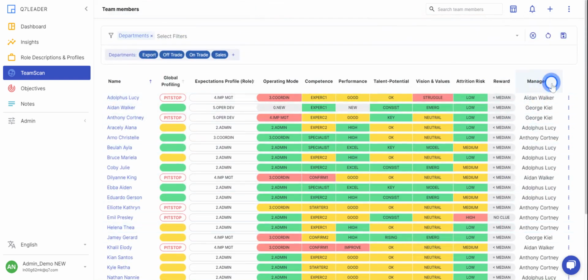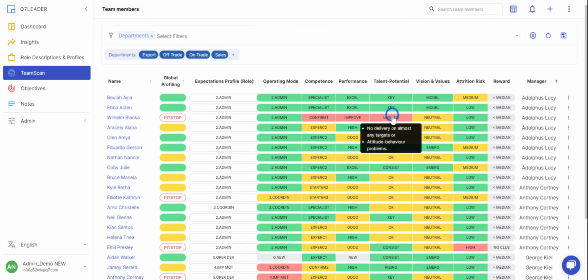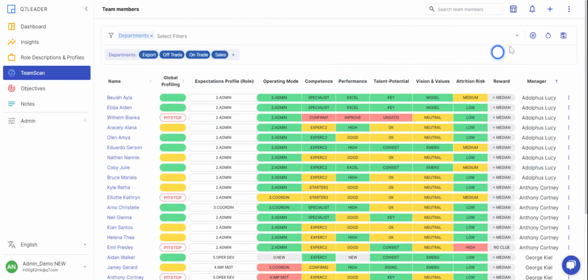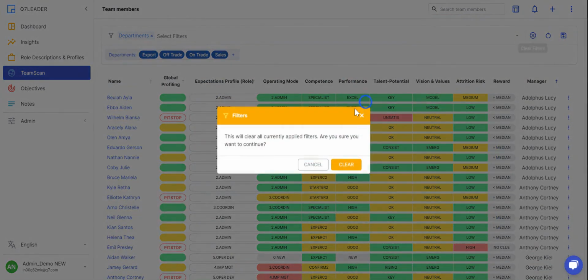I can also sort, for example, by manager. So I have all of the people from the departments I selected, plus I've sorted them by manager so I can see the teams by manager, right? So I'm going to remove this filter now.